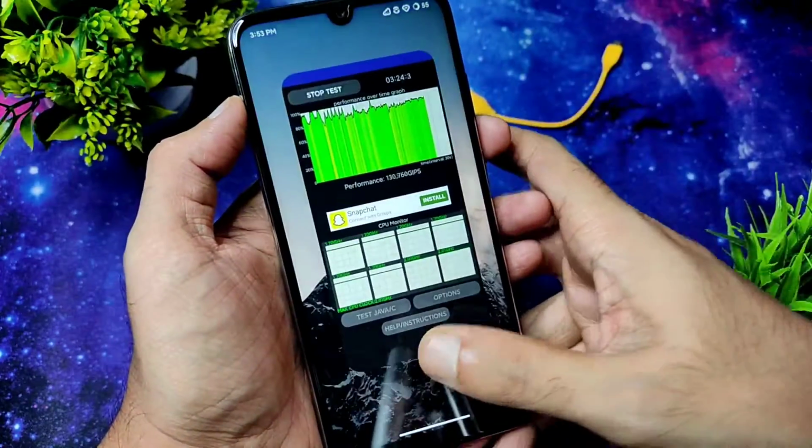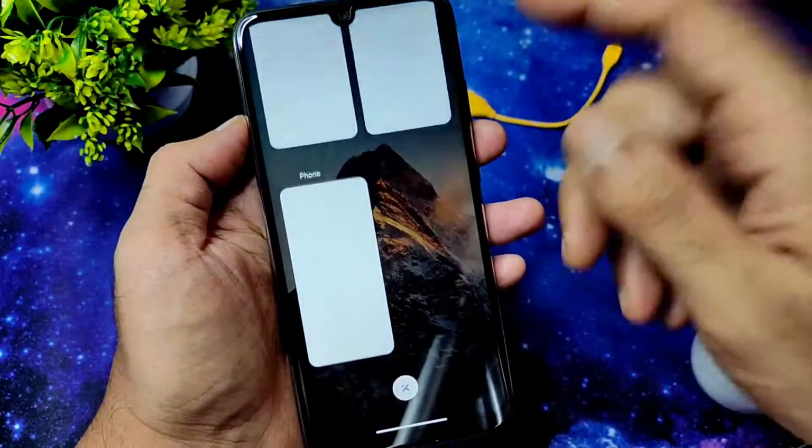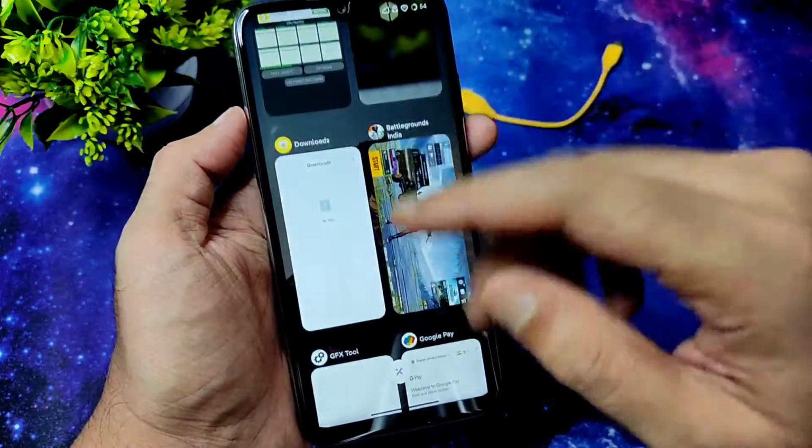This is the Mind Edition. I hope I have explained everything in this ROM. And this is the Mind Edition, the latest one, 21.10.10, the latest build of October 22nd.